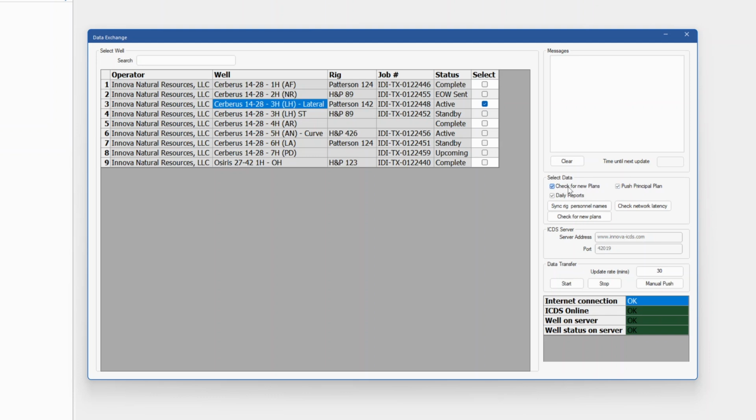And if any of these things are positive, there will be a pop-up dialog to tell us that there is a new plan available, for example. And I'll show you what that looks like in a second. Daily reports, this is telling us that we want to push our daily report information. If this is unchecked, the only thing that we will push would be the survey data. So this should really be checked all the time. Down here, we can check the network latency. So that just lets us know what kind of connection we've got.